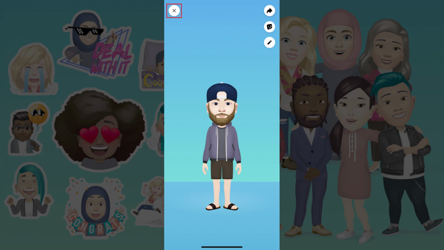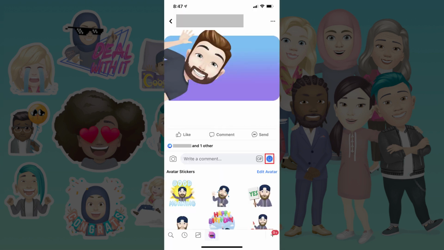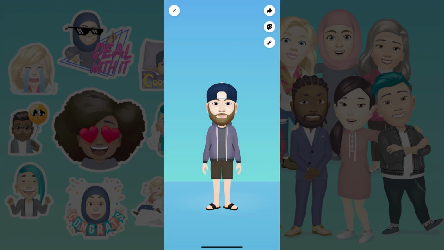Step 8. Tap the X to close your Facebook avatar editor. Going forward, you can access your Facebook avatar stickers by tapping the smiley face icon in the comment line of any post and then tapping the Facebook avatar stickers icon. All of your Facebook avatar stickers will be available for you to use. You can also tap Edit Avatar in this area to return to your Facebook avatar editor.